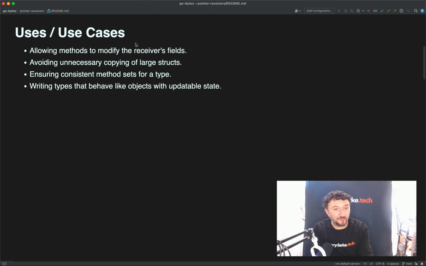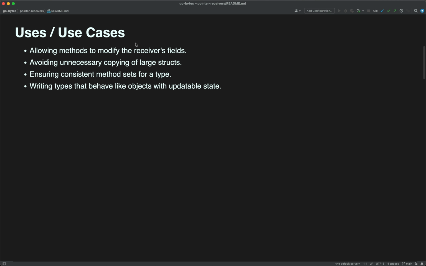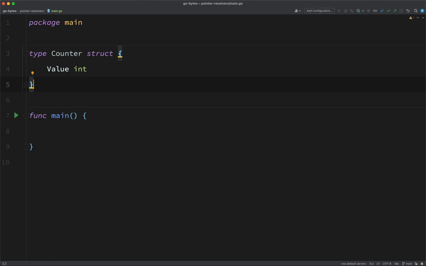We can allow methods to modify the receiver's fields. We can avoid unnecessary copying of large structs. We can ensure consistent method sets for a type, and we can write types that behave like objects with updatable state. Okay, so let's demo this.